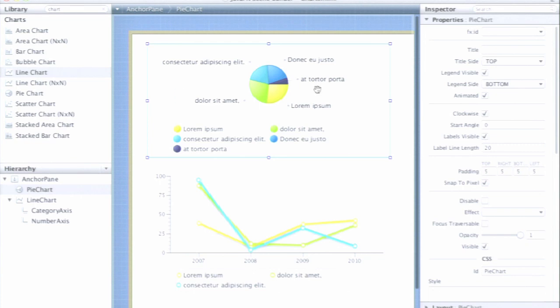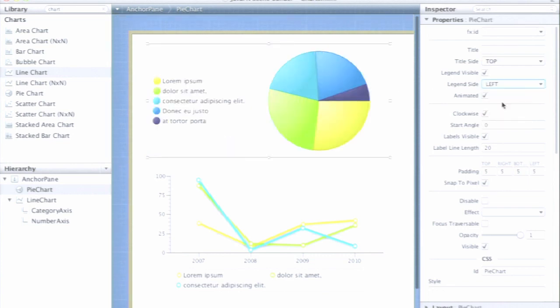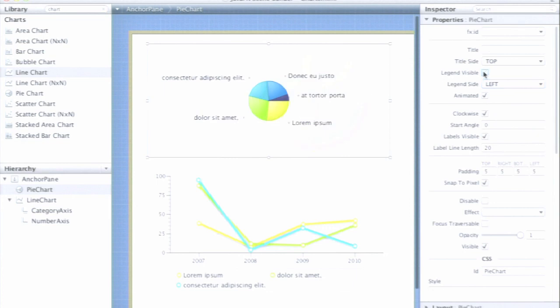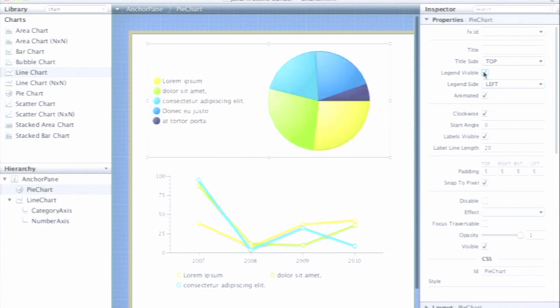So now I can change, and I am happy, this to be on the left. I can make the legend visible, not visible. So you get it. Something that you can't do without the sample data. So sample data is not stored in your FXML. Only the properties you set in the inspector are stored. So it's just runtime information.